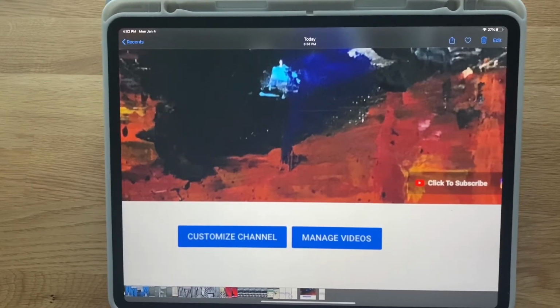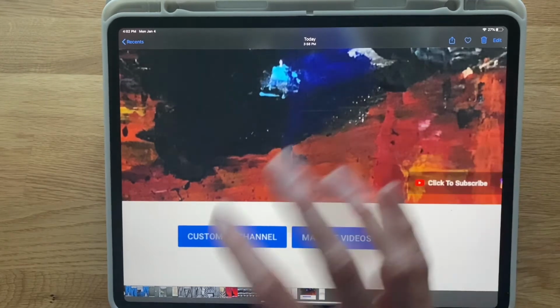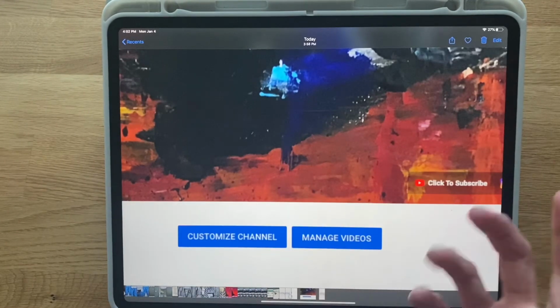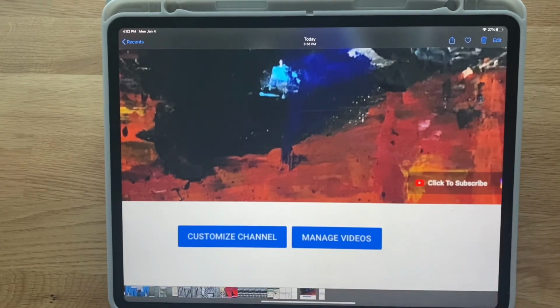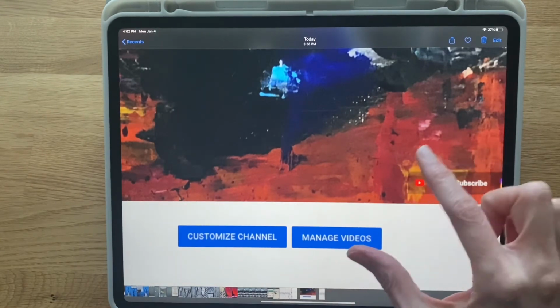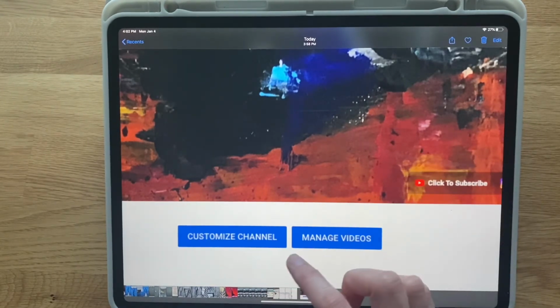Unfortunately, on the YouTube app, I could not figure out how to edit the banner. It would let me edit my little logo, but it just wouldn't bring me to the banner. So I had to do it on my computer, but I did screenshot it real quick so you guys can see exactly what I did on my computer.